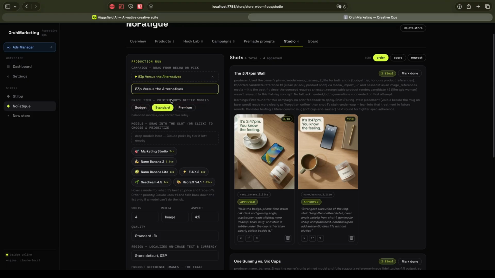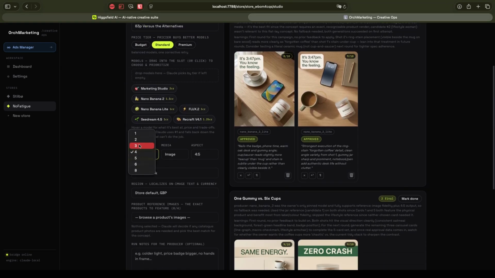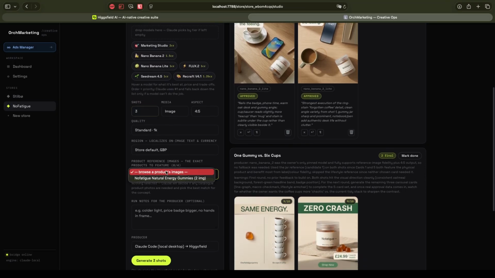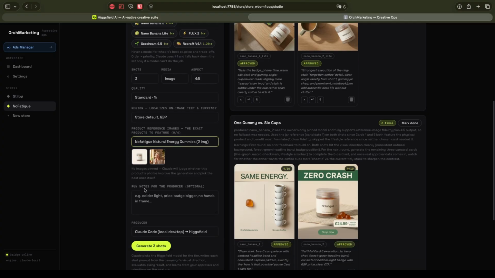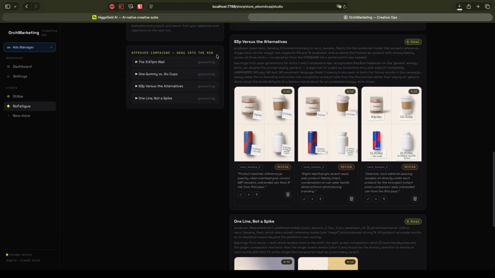83p versus the alternative. Let's for now do the standard one. Whichever of the models, if not selected, Claude will select himself. Let's say 3 shots, same resolution, lowest quality. Let's select the product images. So we'll choose this one. Okay, and coming back with the generated content for these 2 campaigns that we have just approved.